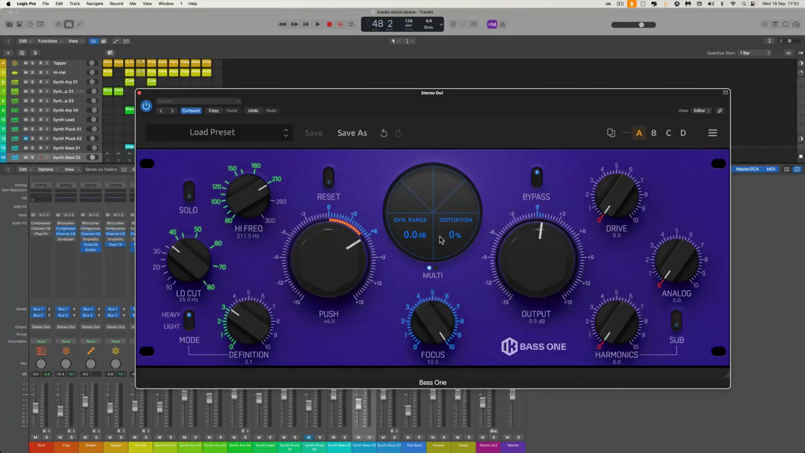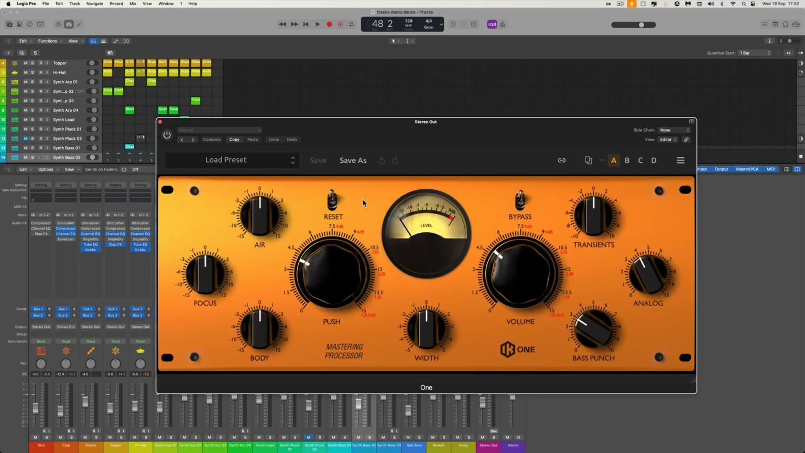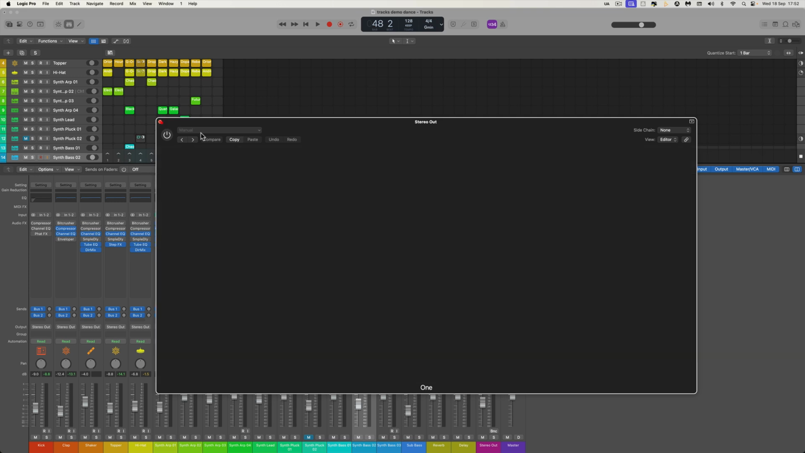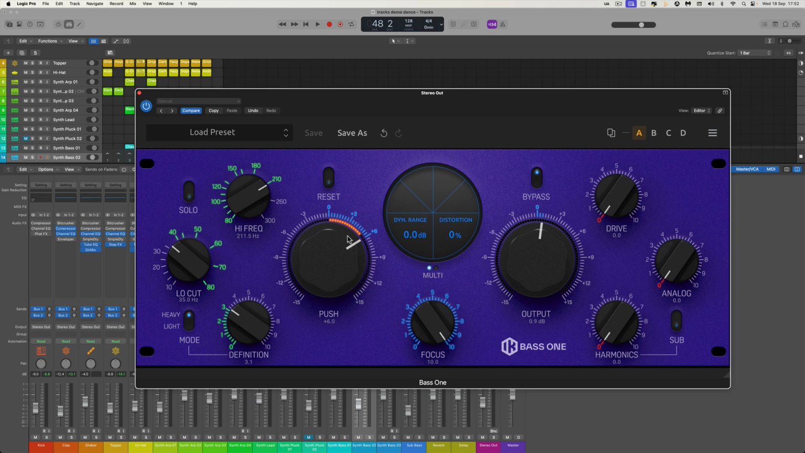Okay, this is the Bass 1. And if you're new to T-Rex and you don't know, T-Rex has always had this processor. This is the T-Rex 1, and it is a very well respected and very, very, very good all-in-one mastering processor. Okay, that's the T-Rex 1. Well, now they brought out the Bass 1. And it is specifically designed to work on bass material.